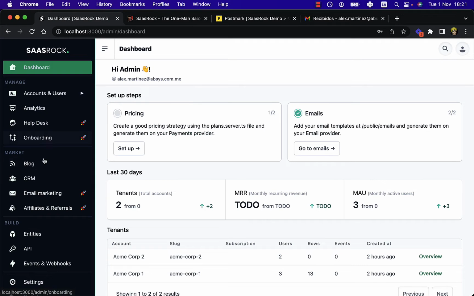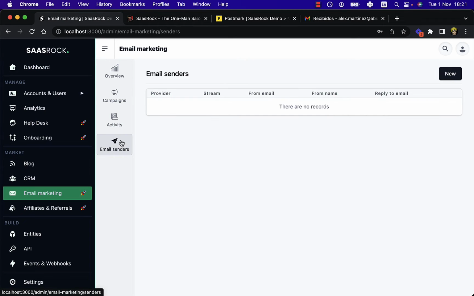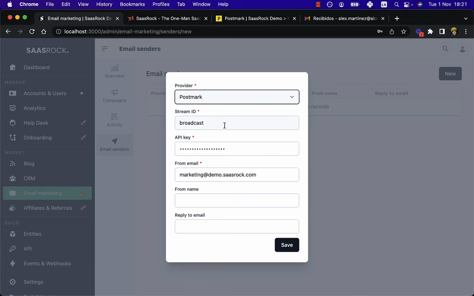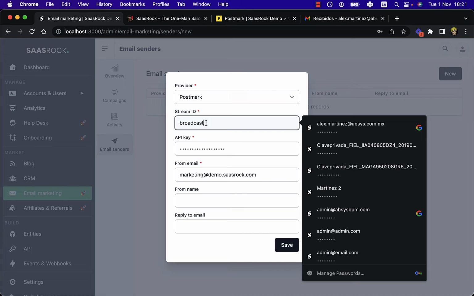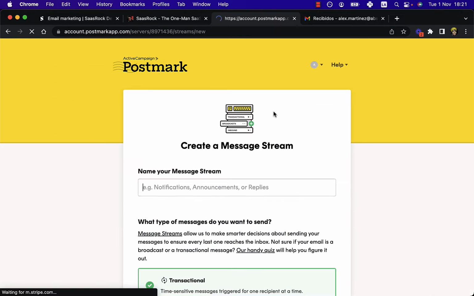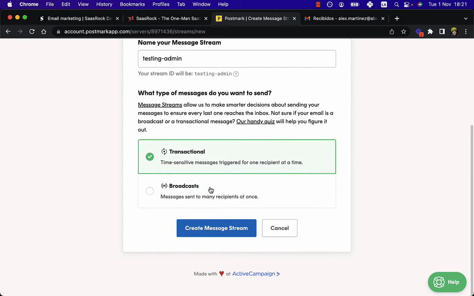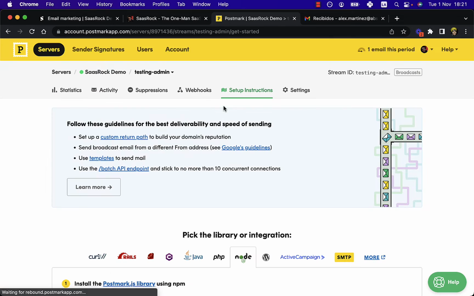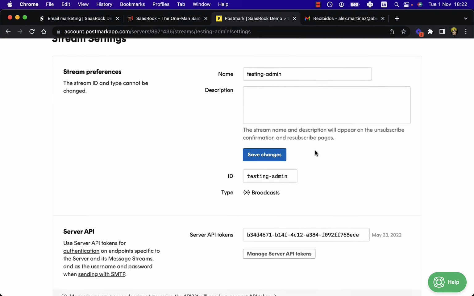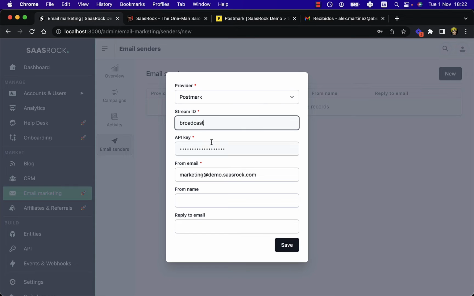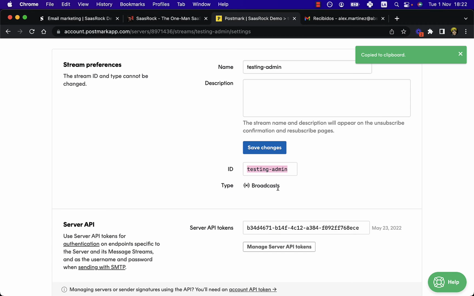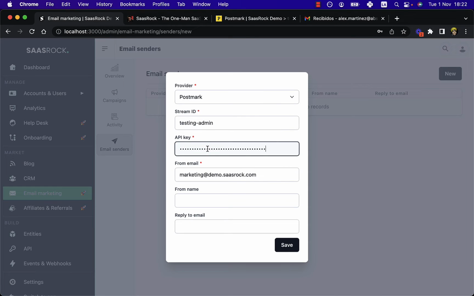So let's log in as the admin again and go to email marketing, go to sender, and let's create a new sender. And let's create a new broadcast from Postmark. And I'm naming this testing admin. And it's a broadcast. So let's go to settings and copy this ID first and put it here on the stream ID, and copy the server API token and put it here. And I need to have previously created this sender signature, and let's say testing from admin.